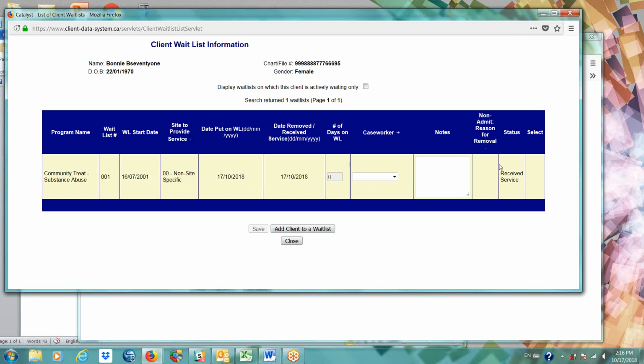So we can close this. We know that she's received service, or she's about to receive service, because basically when you open a program, you should have direct service activity on that very same day. We can close this now, but I just want to draw your attention to the fact that this is saying received service. If it's received service, you will not be able to edit this in the waitlist module. You will have to delete the program before we could remove that status.